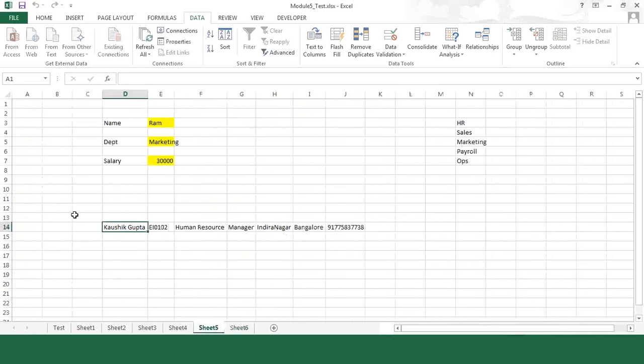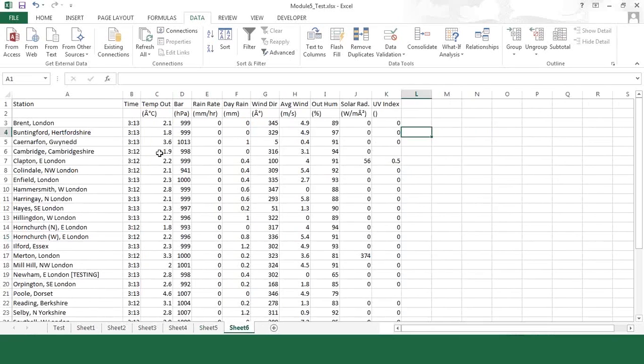So this part was from XML. We imported this data from XML, and this part was from the internet. So this is how we get data from different sources.